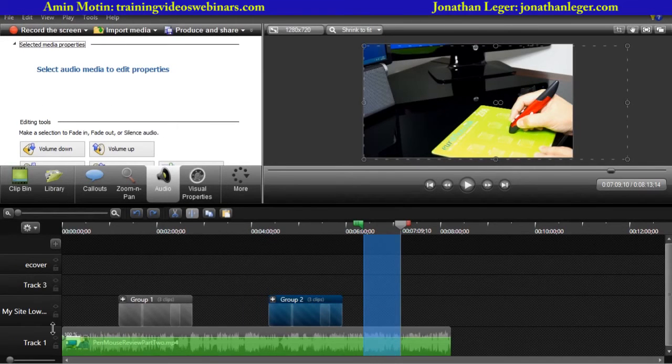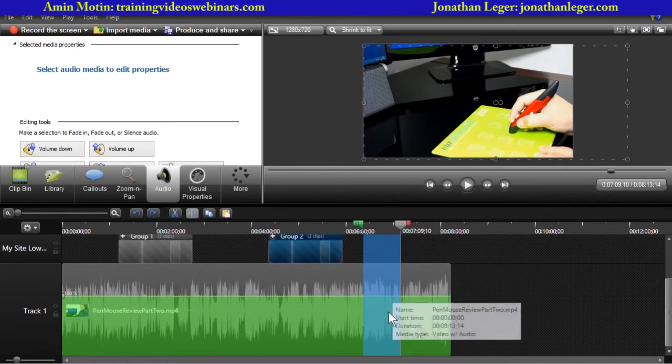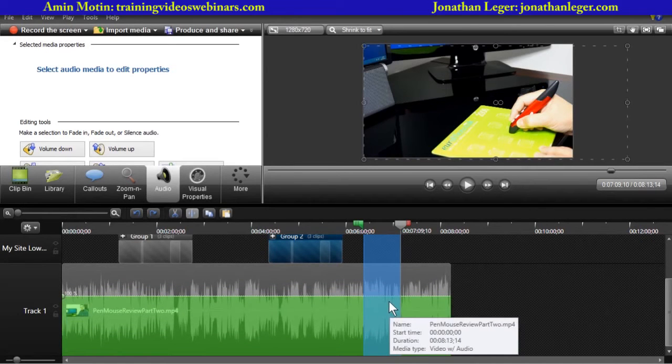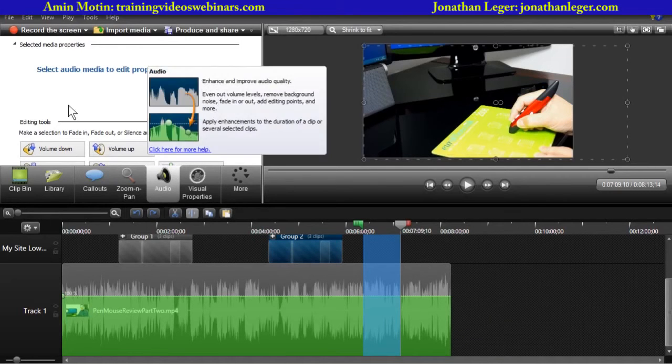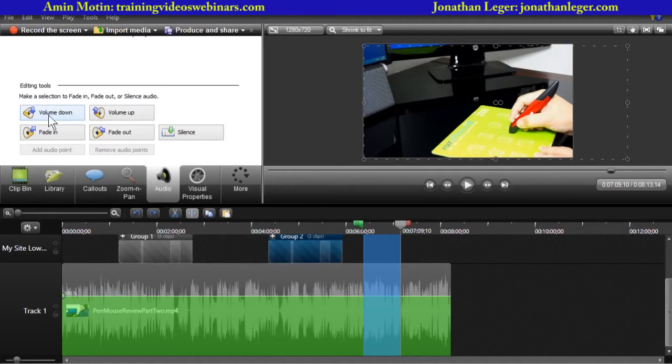If you just have a look down here at the bottom, if I zoom in you might see better. I've got audio there. Let's say in that particular audio I had some noisy music or something I didn't want to hear. By selecting that section, clicking on audio, I can then put the volume up, down, fade in, fade out. I can make it silent.